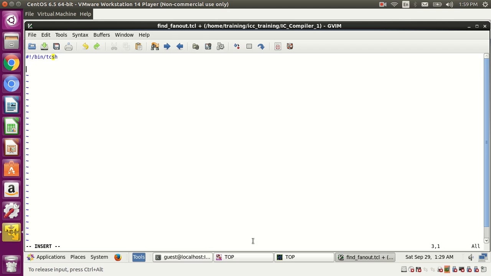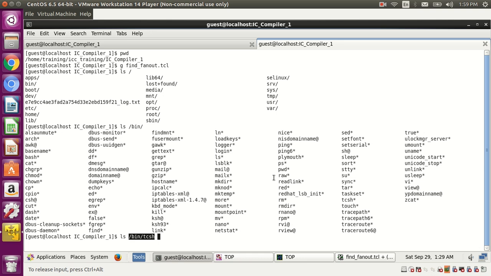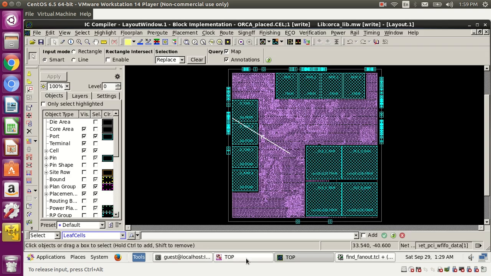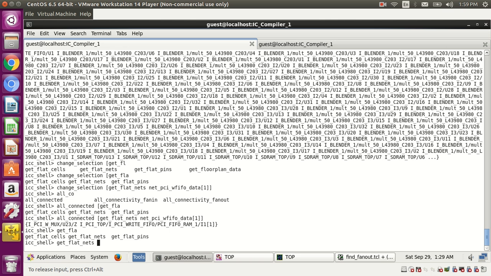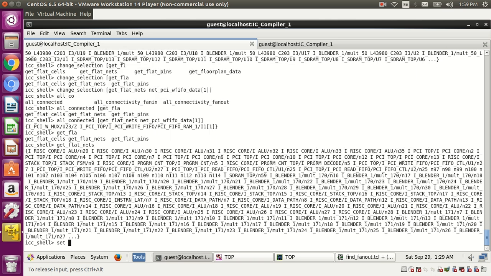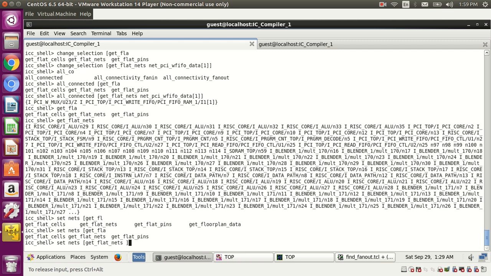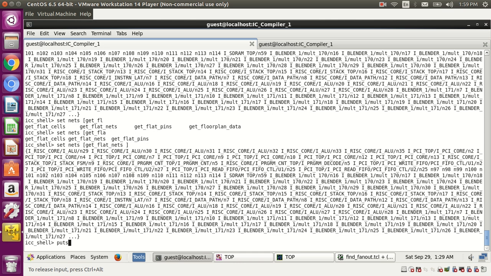So what we'll do is, first thing, to get all the nets. So how to get all the nets? We'll do get_flat_nets. We have all these nets. We'll set this to a variable, fanout nets. I'll set nets, get_flat_nets. So when you do nets, if anyone has any doubt on this command, let me know. I'll just explain. So I'm just doing puts.